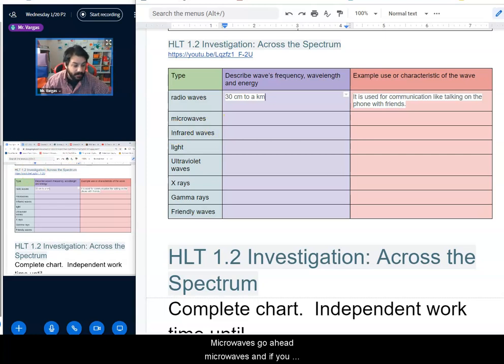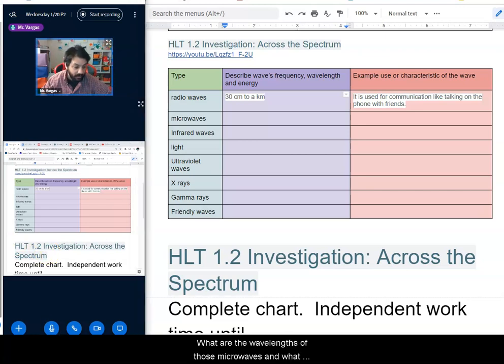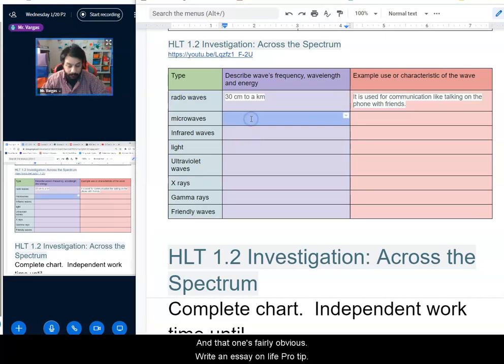And if you already answered, you can answer again. If you did not answer, you can definitely answer. So microwaves. What are the wavelengths of those microwaves, and what are they used for? I think that one's fairly obvious.